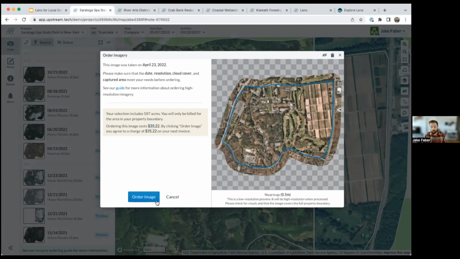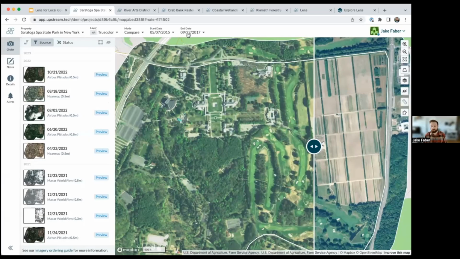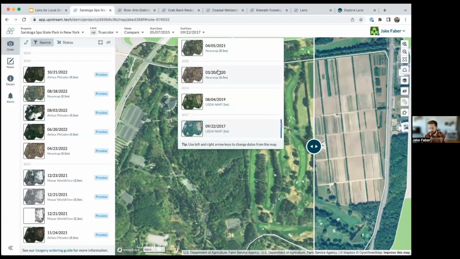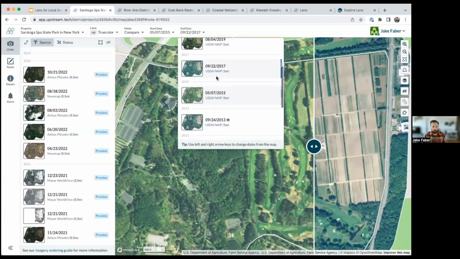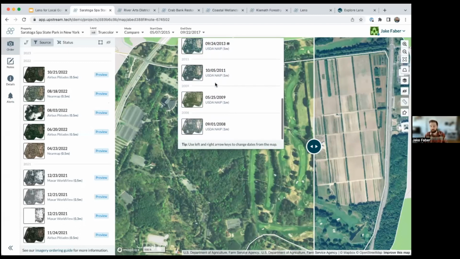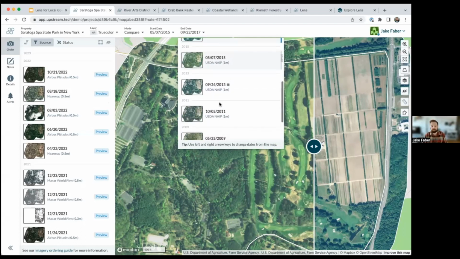That sounds good to us. We go ahead and hit that order button, and then it's ready for us to use along with all of these other data layers that we've already pulled in. So some of these also go back quite far in time. We've got these data from USDA's NAIP program that go back to the early 2000s for most areas in the US. And we've got others that are more recent.